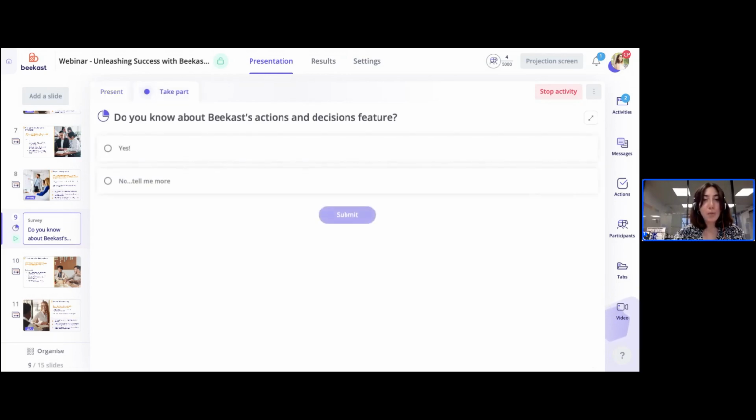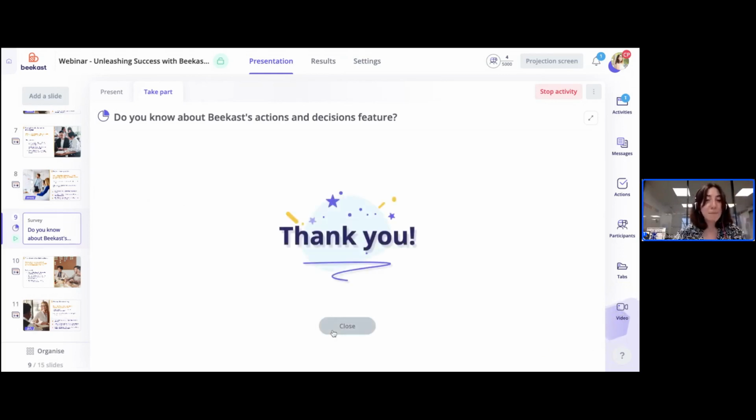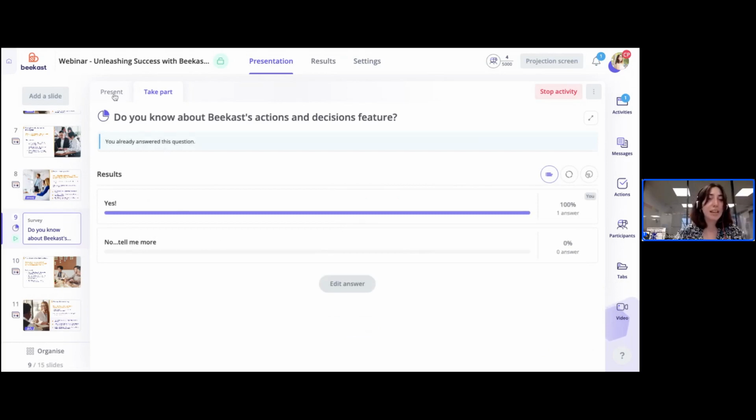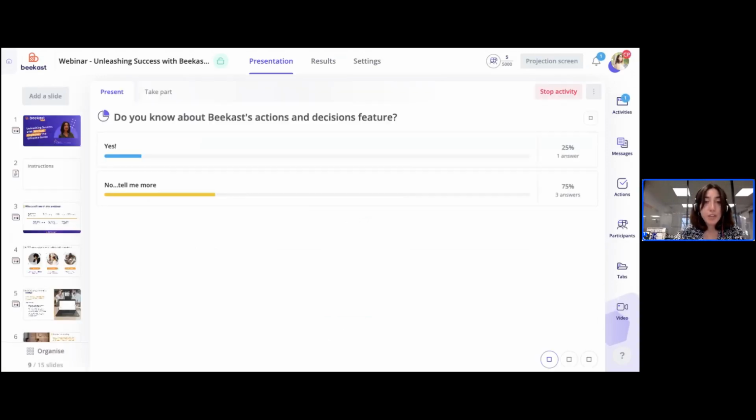Let me just show you how it works if you're curious. So as a participant on the Beekast session, I can just see here, I can choose between yes or no. So Clara, me, I did know about the actions and decisions feature, so I can just click on submit, and I have taken part in the Beekast session. And then as the owner of the session, I can see who voted, who is voting, and I can also choose to finish the session.